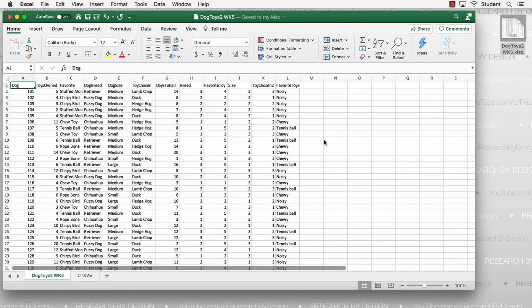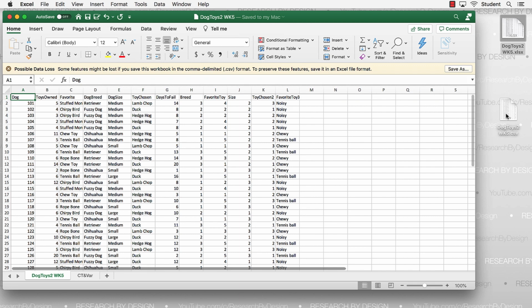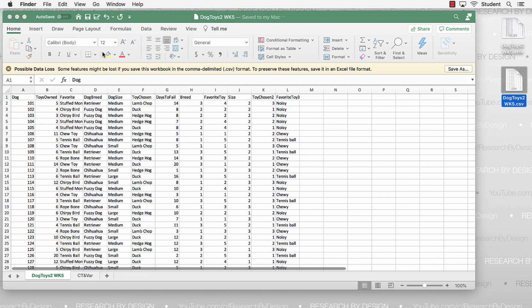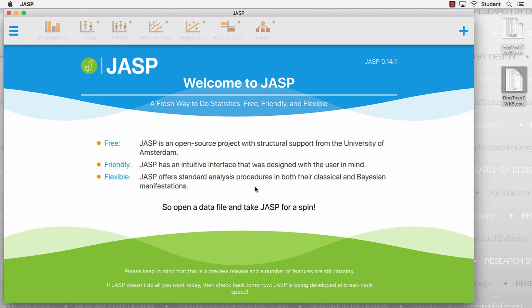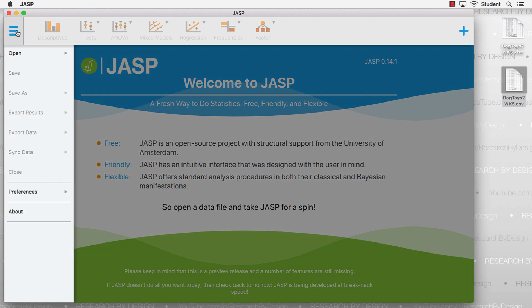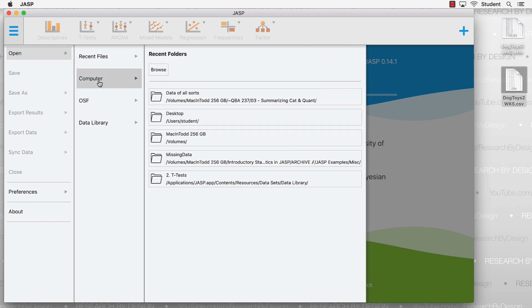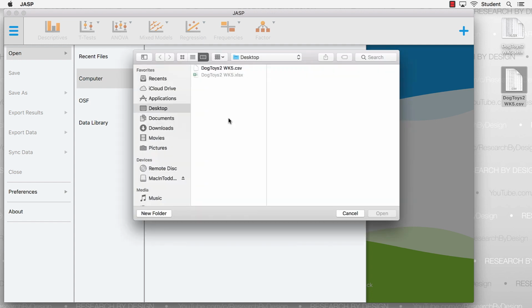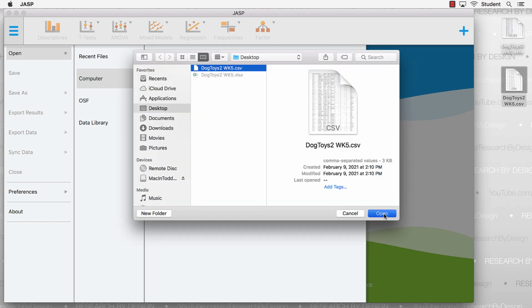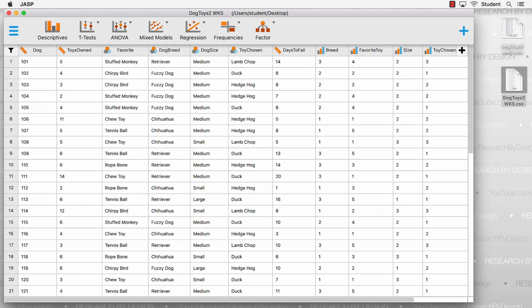Once that CSV has been created on the desktop, we can open it in JASP. So we've opened the JASP program, go to the main menu, and click on Main Menu, Open, Computer, Desktop. Click on that Dog Toys dataset, and it will open the data in JASP. Once the dataset has opened, we're going to use the Descriptives menu.